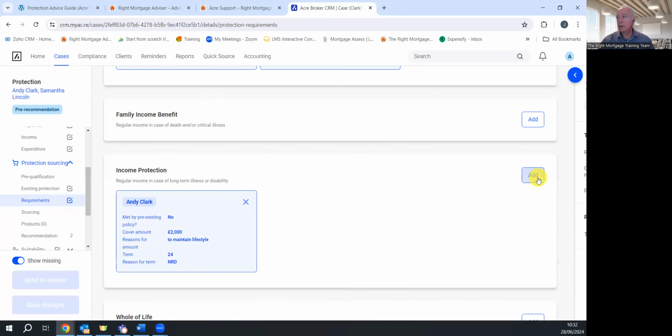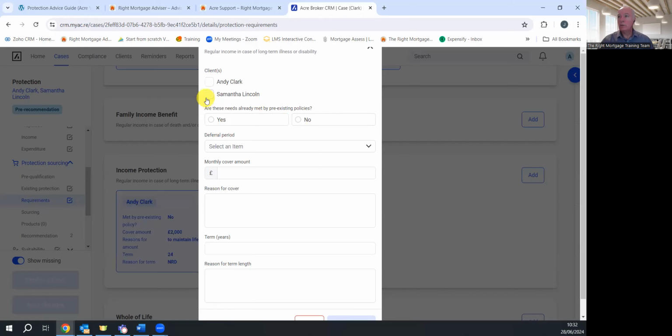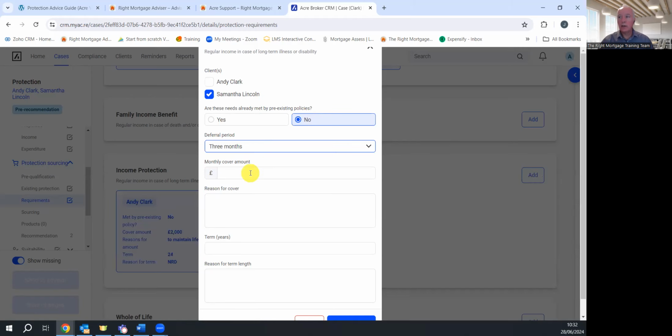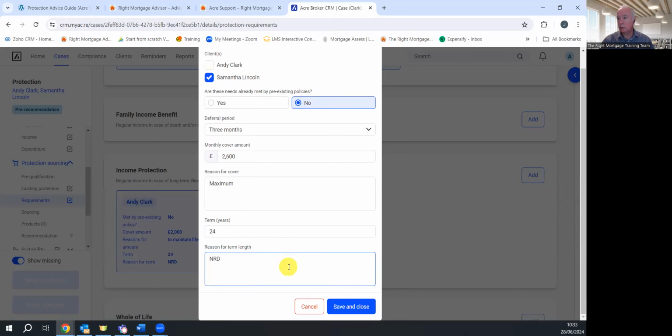And then we'll do the same exercise for Samantha, but hers is going to be slightly different because we're going to give her maximum benefit and we're going to give it to her to age 68. So 3 months again. I'm just going to pop in a cover amount here. And then here I'm going to write maximum benefit. Okay, and the term, I'm just going to put in 24 years for now, because when we go through, we're going to change it to age. Okay, and then the reason for that is to normal retirement date. Please don't just write NRD on your suitability report.